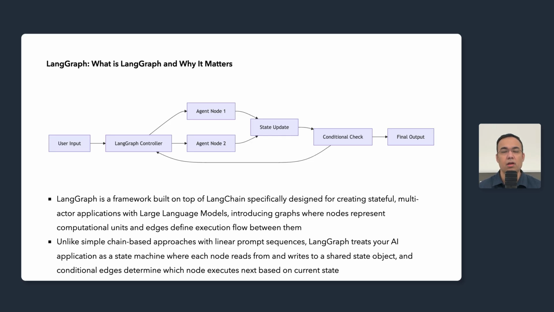From a practical standpoint, LangGraph supports both synchronous and asynchronous execution, which makes it suitable for real time applications where users are waiting for responses, as well as batch processing workloads where you need to orchestrate multiple LLM calls efficiently in the background. This architectural shift from linear chains to graphs is what enables you to build production grade agents that can make decisions, recover from errors, and adapt their behavior based on the intermediate results.